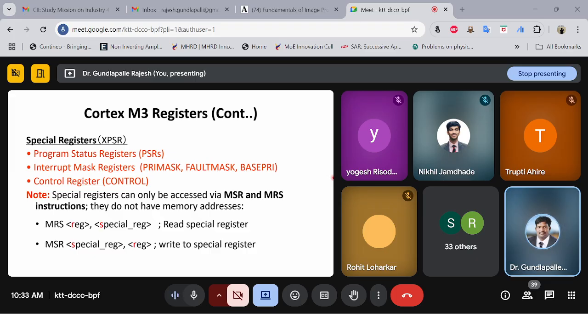Then special registers, as we said, are the program status register, the interrupt mask registers, that is priority mask, fault mask, base priority, and the control register. Special registers can be accessed only via MSR or MRS instructions. MRS reads the special register, and MSR writes to the special register. Once we come to the programming, we can understand this.